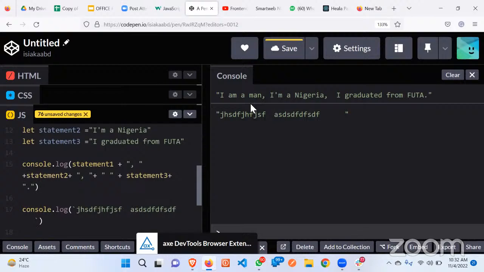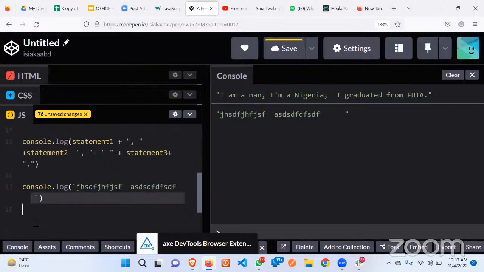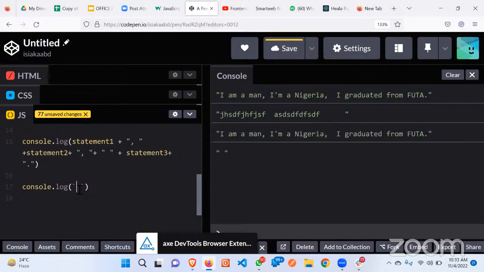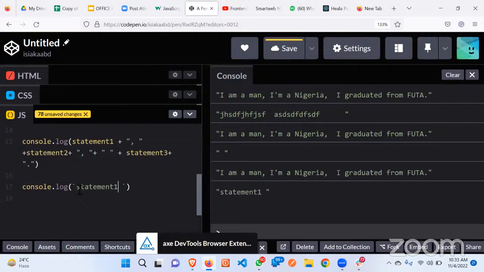So now, the person asking about the template literal. For you to be able to write a variable inside it, you have to use dollar sign and curly braces. For example, if I write statement 1 here, it's not going to come as a variable. It's just going to come as a string. You can see it's just bringing statement 1.